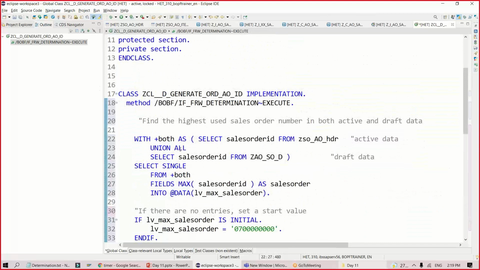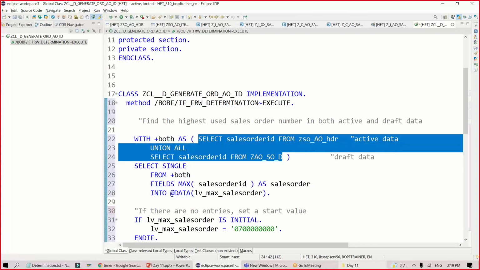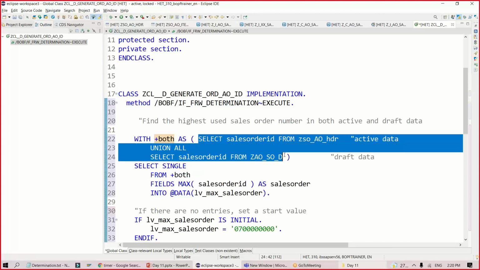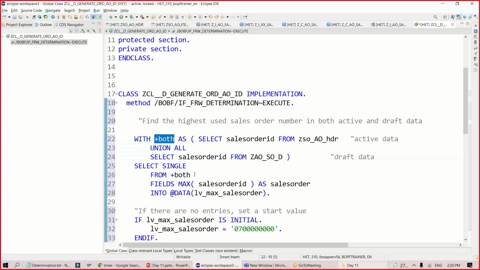So what are we doing in this code? We are checking both our order header table and order draft table. You see, this is our header table and draft table, because there may be a new order which a customer is creating in draft. So I'm taking a union of both tables and putting it into a new variable called both. It's a variable. I'm saying WITH this AS, and I'm just doing a union of both my table entries and getting them into a new variable called both.